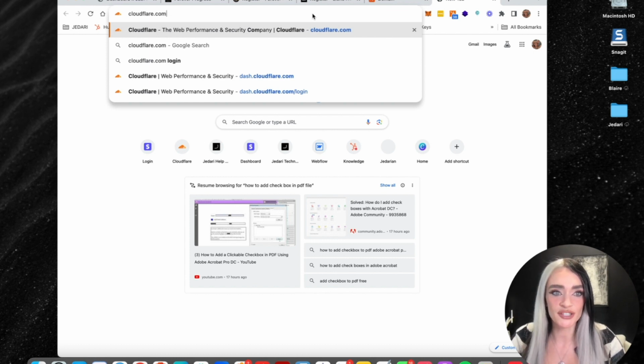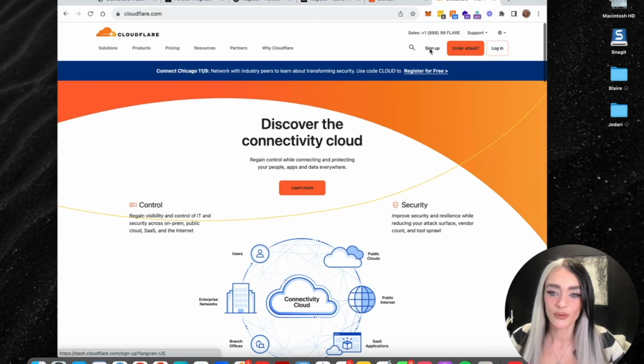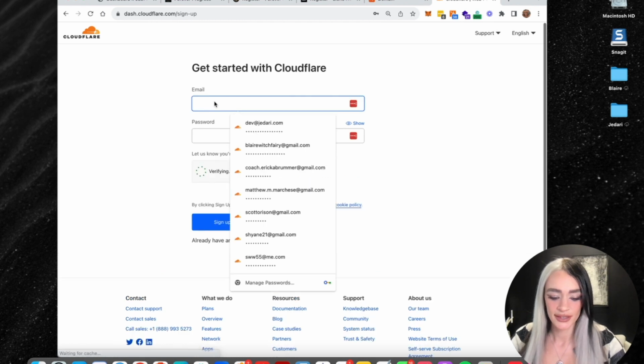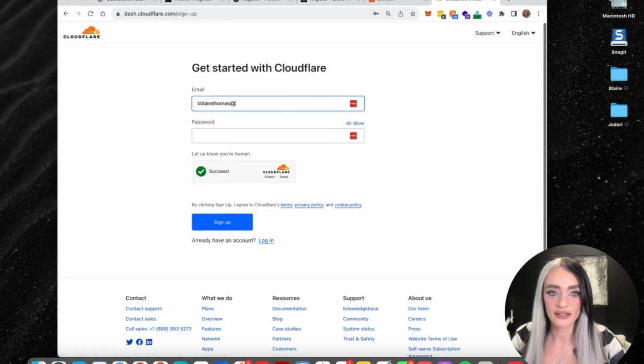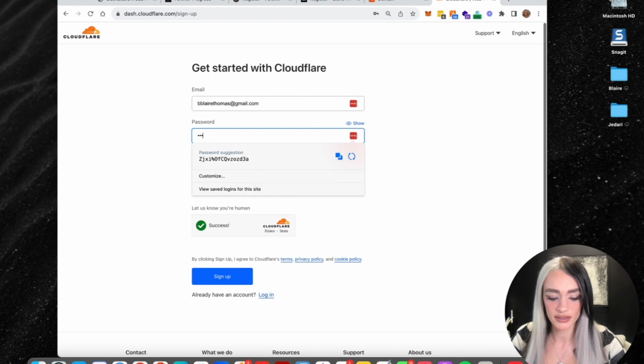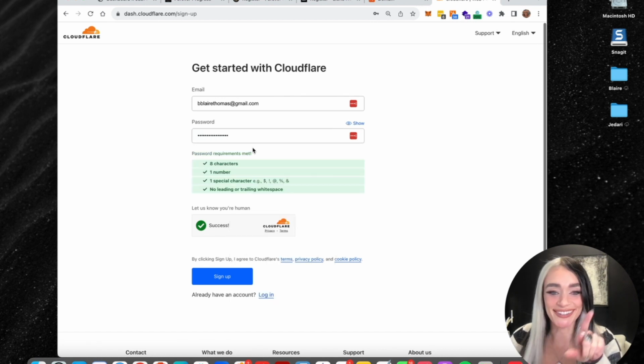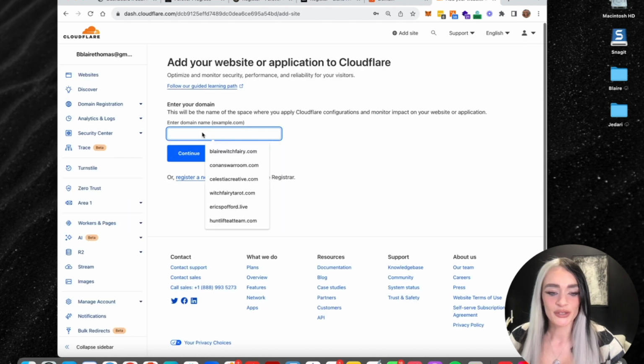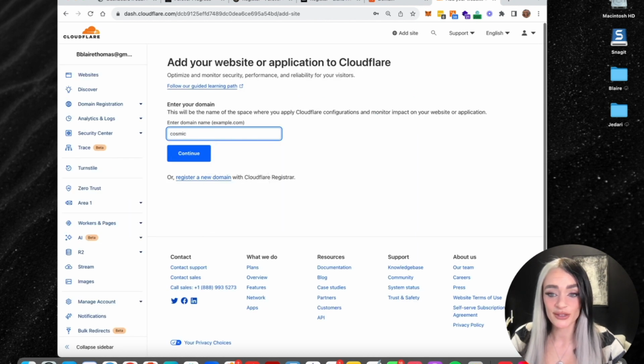Just head over to a browser and type in cloudflare.com. When you're here, you can click on the sign up link, enter in an email and a password. Make sure to save this information because it will be important later. Click on sign up. Now that you have your Cloudflare account created, you can just go ahead and click on add a website or application. And you are going to type in the domain that you just purchased.